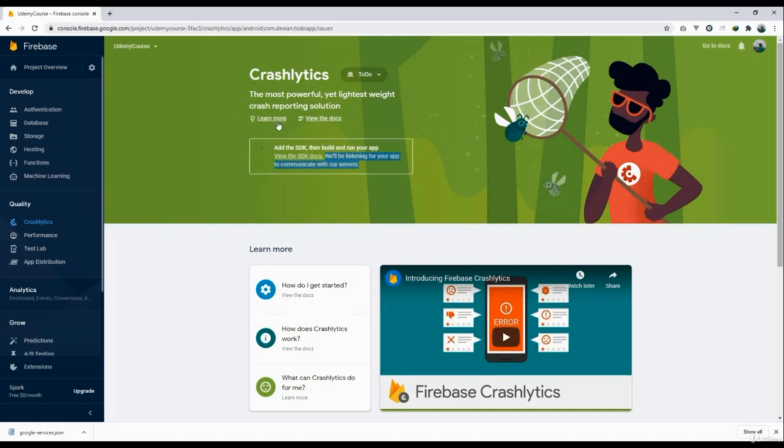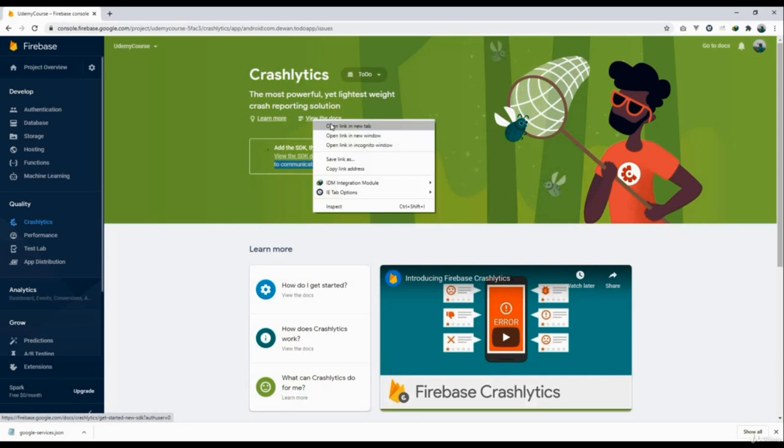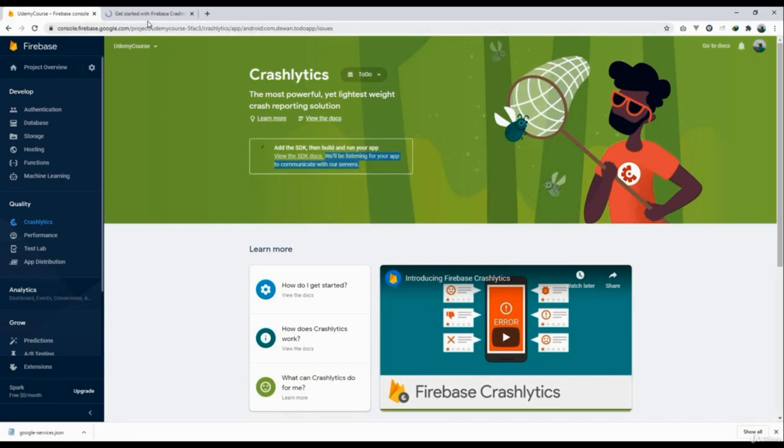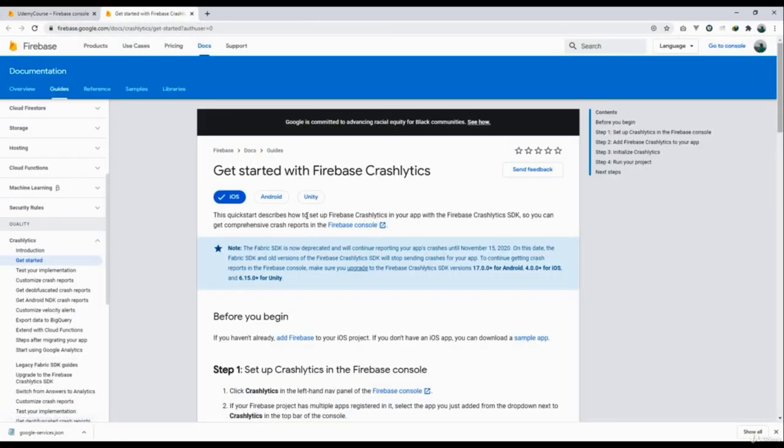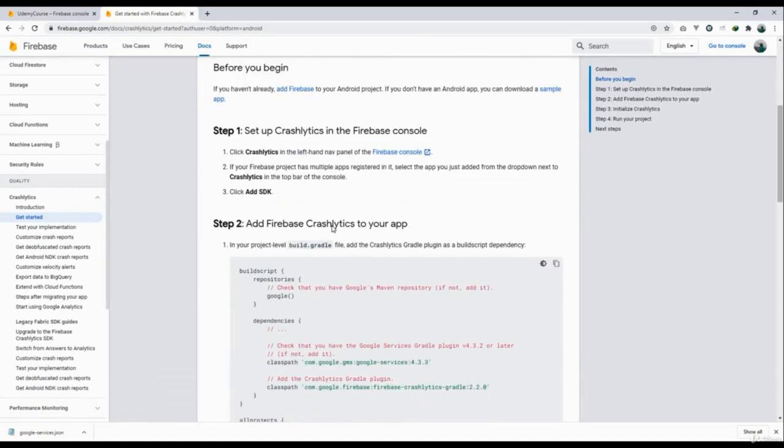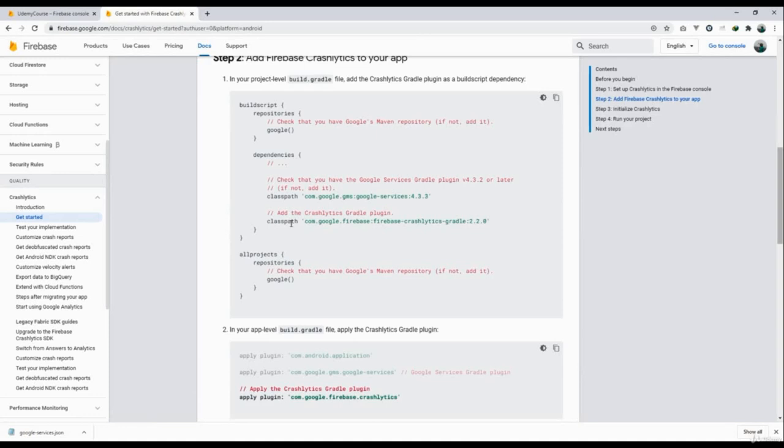So what we need to do is go to the view the docs, and let us try to implement that one. We will select Android from here, and some of the things that we have to implement. And I think we already have added this one. So the next is we have to add this one. Just copy this one.